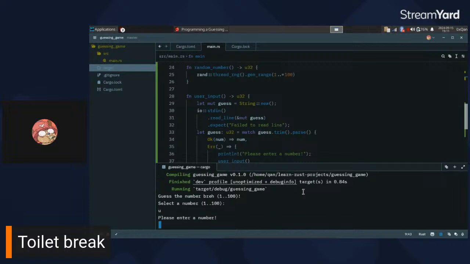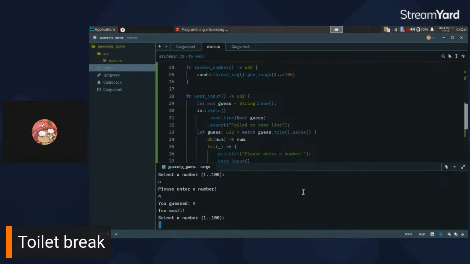Let's just say, please enter number: 4. Too small. 50. Too big. 20. Too small. 35. Let's just say 40. 46. 44. Yummy.